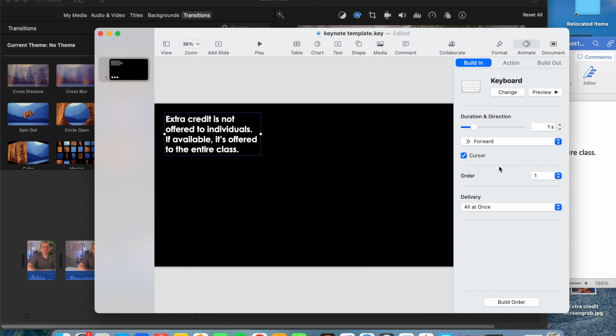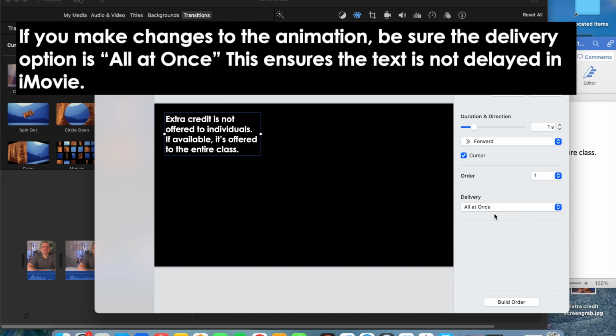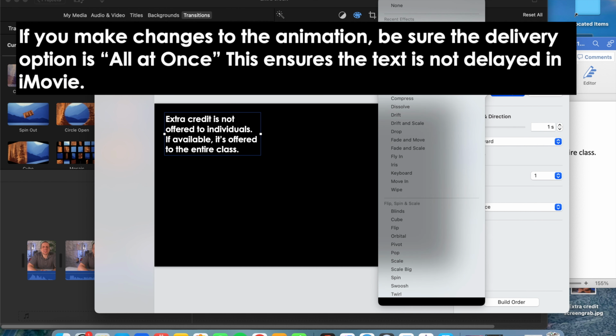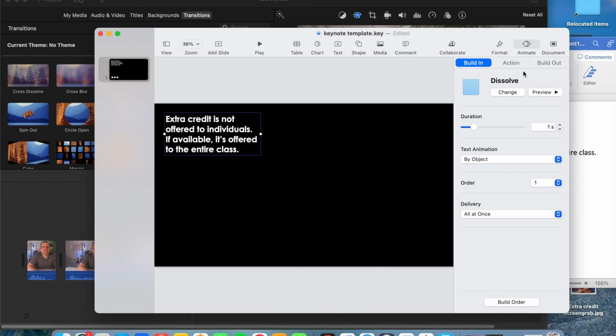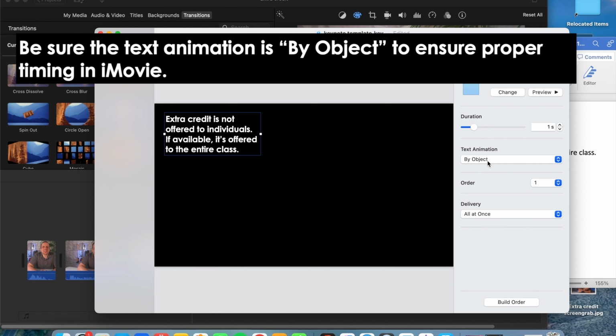So it's good to know that with the duration, you can change a lot of things. Make sure that the delivery is all at once. It's a lot easier doing it in iMovie in that. So I'm going to go back and put it to dissolve because that's what we have it as. Okay, this is all fine. Also make sure that your text animation is by object. You can play around with these things, but this is just how we have it for the template.